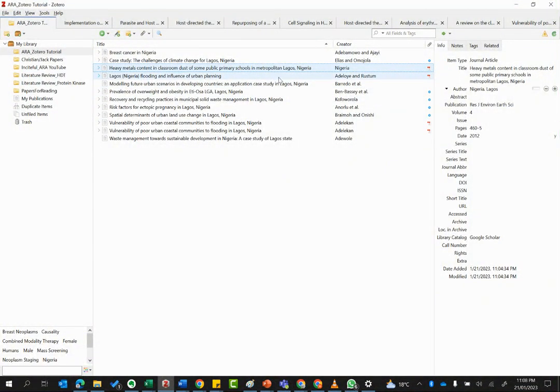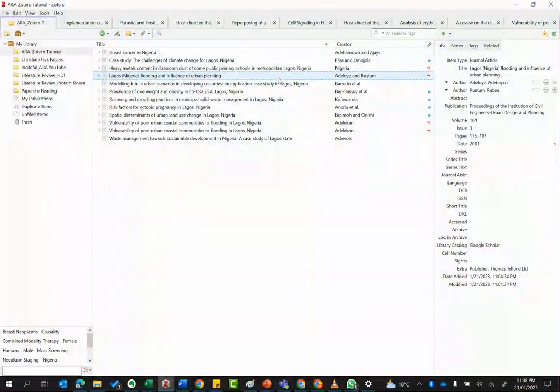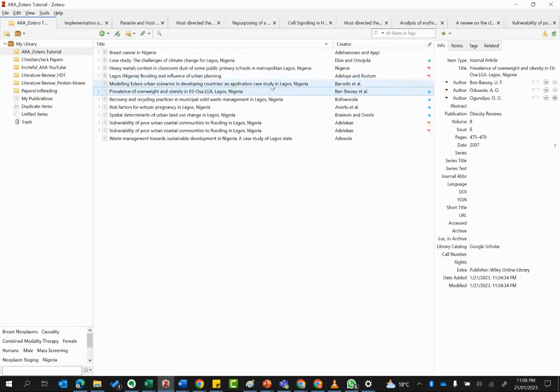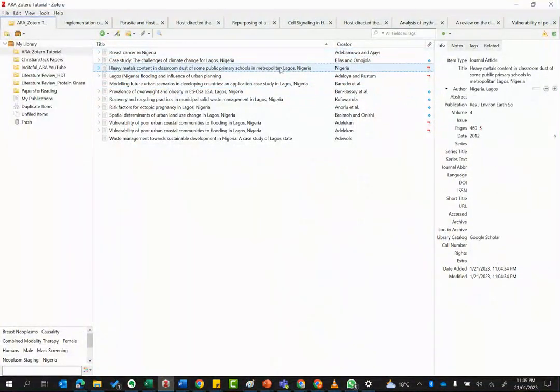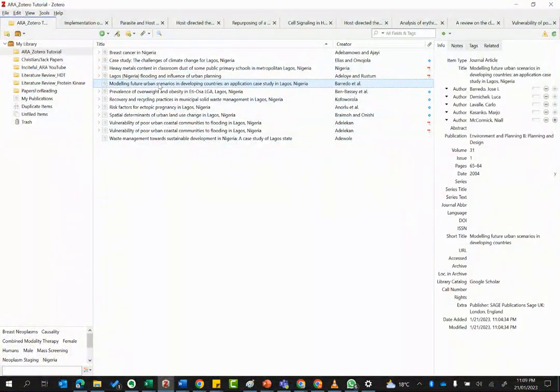So the first thing I'll be showing you is how you can make a tag to show whether you've read a paper or not. Assuming you have a big Zotero library with hundreds or thousands of papers, you want to know: have I read this paper or not? How can you do that? Whenever you see a paper, you want to see that, oh, I've read this paper. You do that by making use of what are called tags.